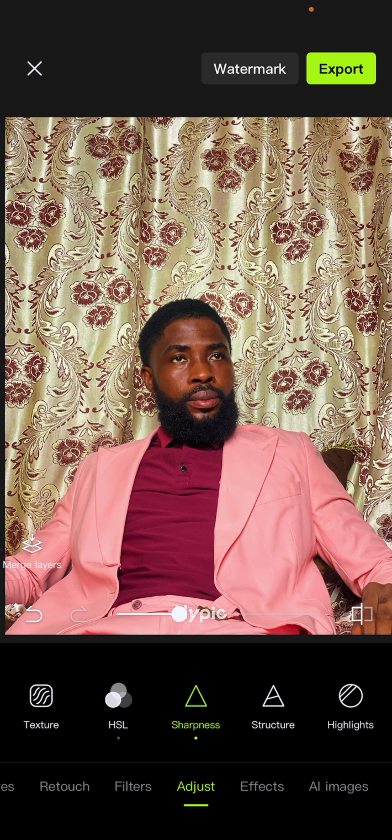Then there's what we call structure. Structure is like sharpness. But you know what structure does? Structure amplifies details. Can I say that again?